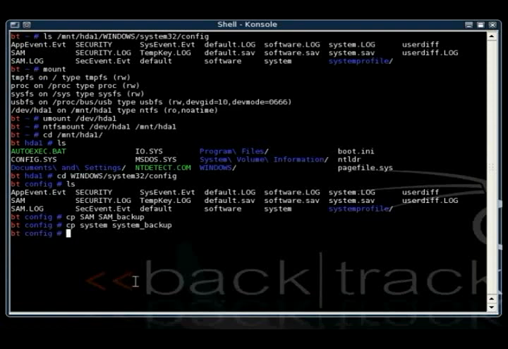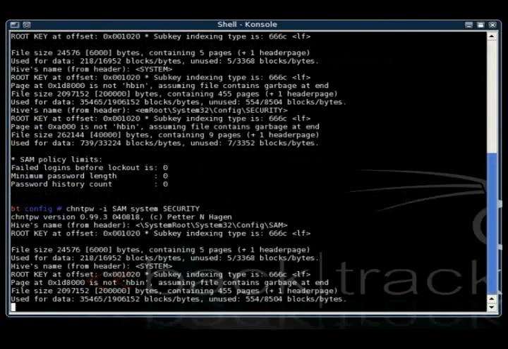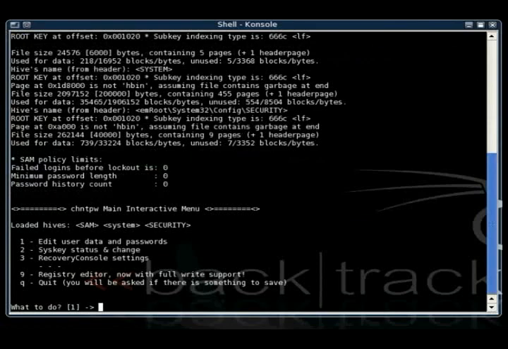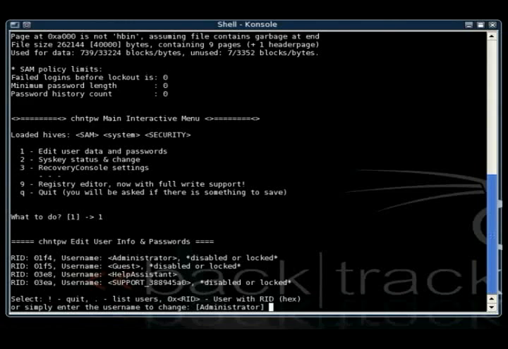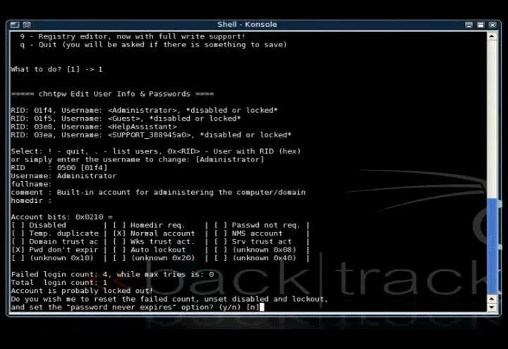Alright, now that we have those backed up, we're going to use the chntpw change NT password program that comes with Backtrack, the -i, which is the interactive mode, and then we're going to give it the location of the SAM file, the system file, which has the syskey, and the security file. Now that that's loaded, we're just going to choose one, which is edit user data and password. And now we have to choose a username.